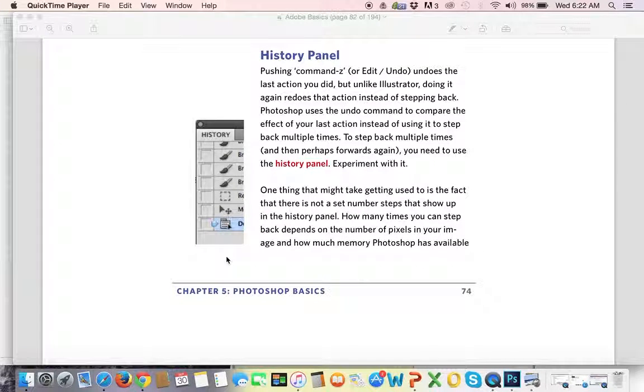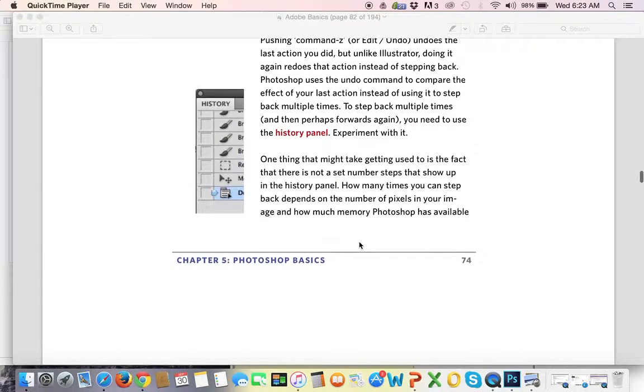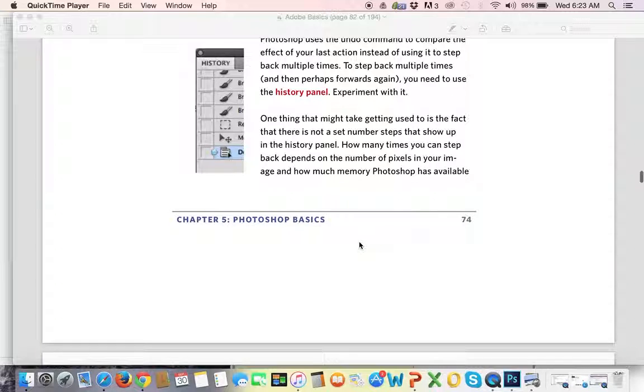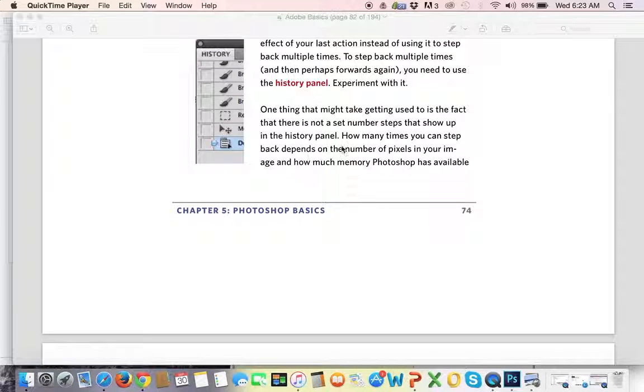Another thing that's kind of nice is the history panel, something that I use a lot. You can go back several steps if you mess up. You can even put a little mark here saying I want to be able to come back to this one maybe later. I think you can go back about 20, 30 steps, like it says right here.